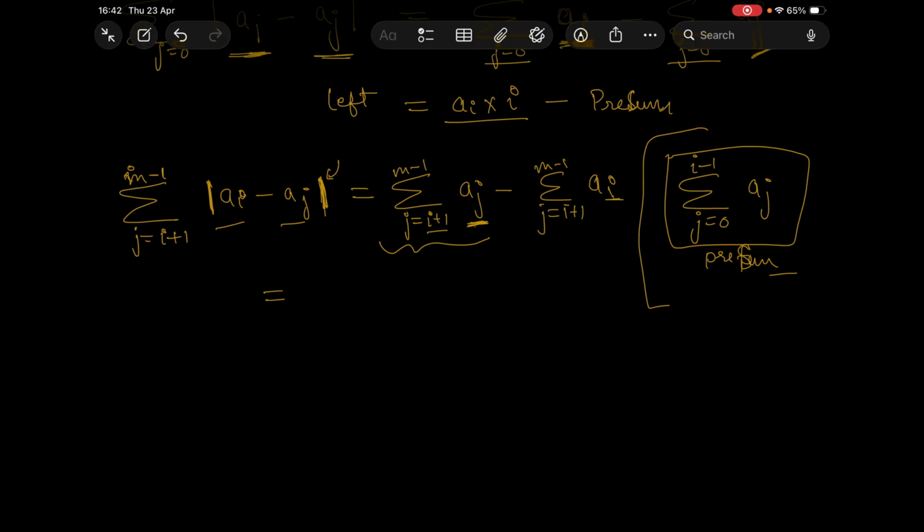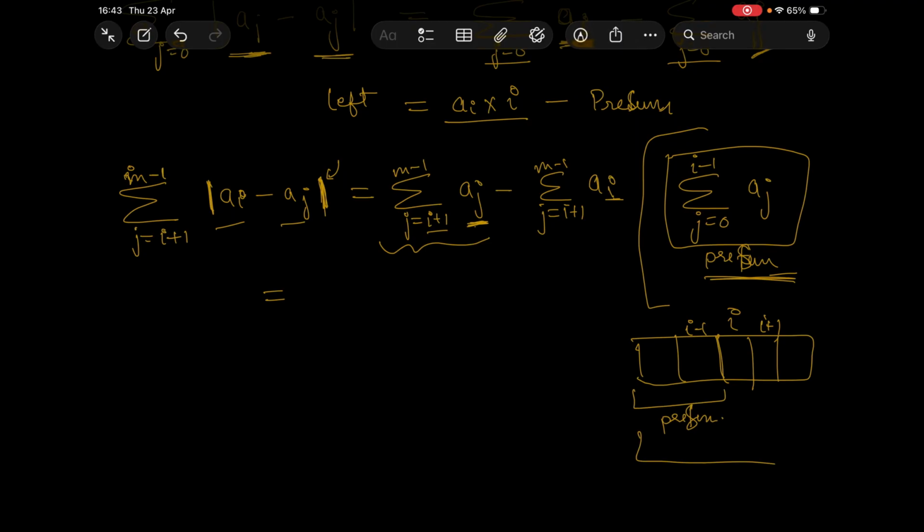Now, let's say this is my array with some total sum, and this is the prefix sum till index I minus 1. This is I minus 1, this is I plus 1. I know the prefix sum till I minus 1, and I know the total sum, and I want to calculate from I plus 1 till m. This is what I want to calculate.